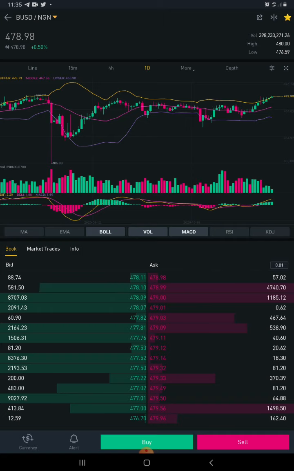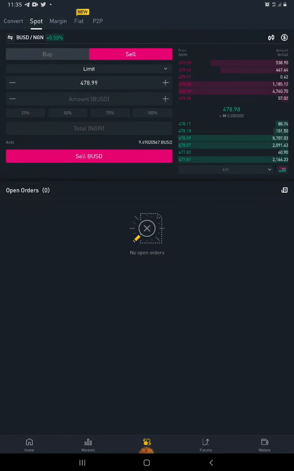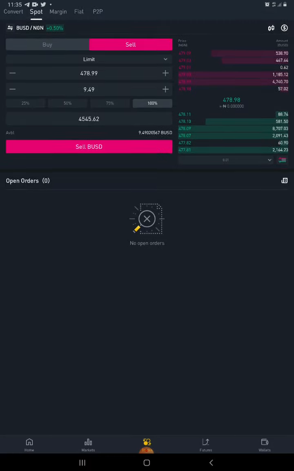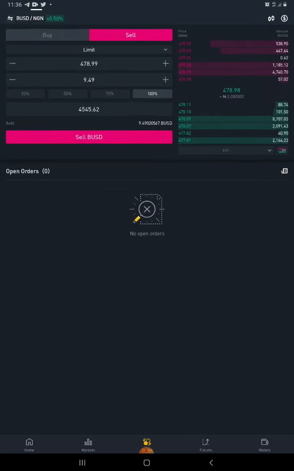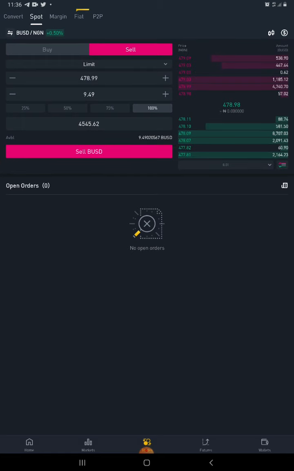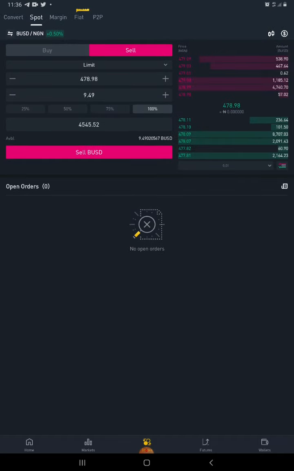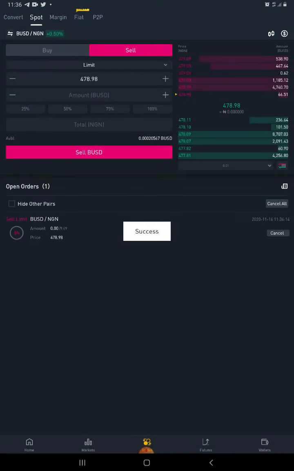So I'm just going to click on sell. I have just 9.4, just a little amount of money anyway, so I go right ahead and click on 100%. So if I'm selling 9.49 BUSD at 478 naira 99 kobo, it should be giving me 4,545 naira. But I want to sell it faster, so I should just reduce it to 478.98, then I'll go ahead and click on sell. Okay, so the order is here for me now.